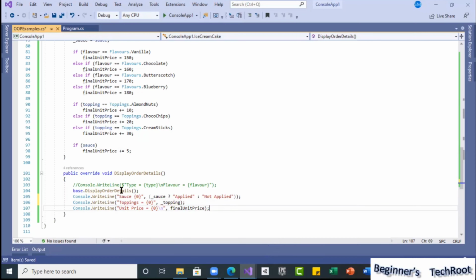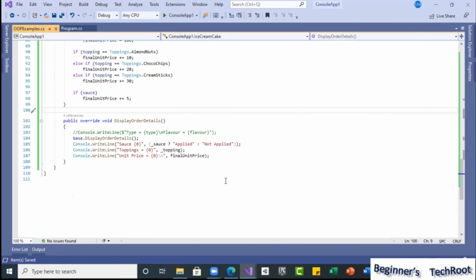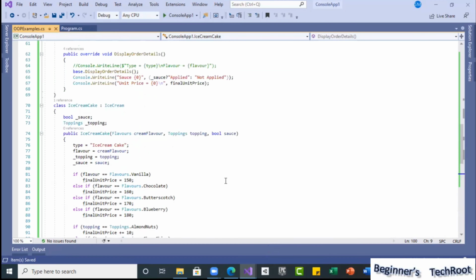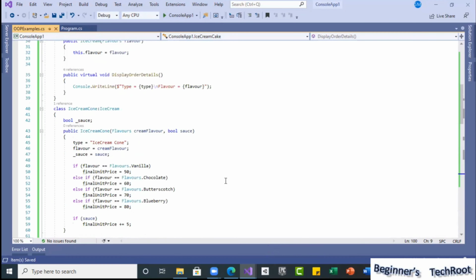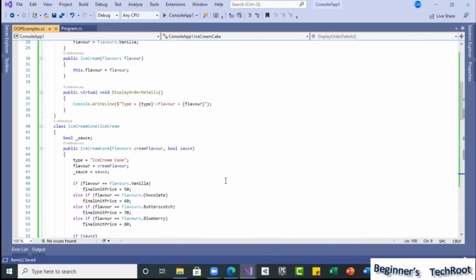Okay, that's the same base display I'm using here also, and then sauce applied or not, toppings, what toppings, and the final calculated unit price, whatever the unit price. See, now this class is also ready. So these are the classes, how we define them for this solution.